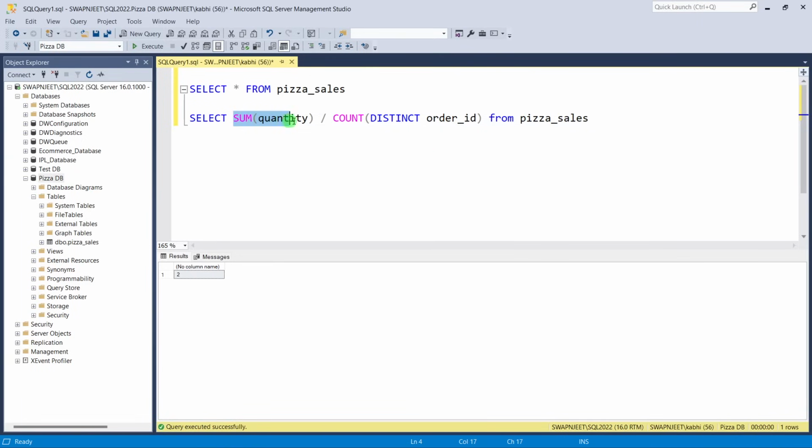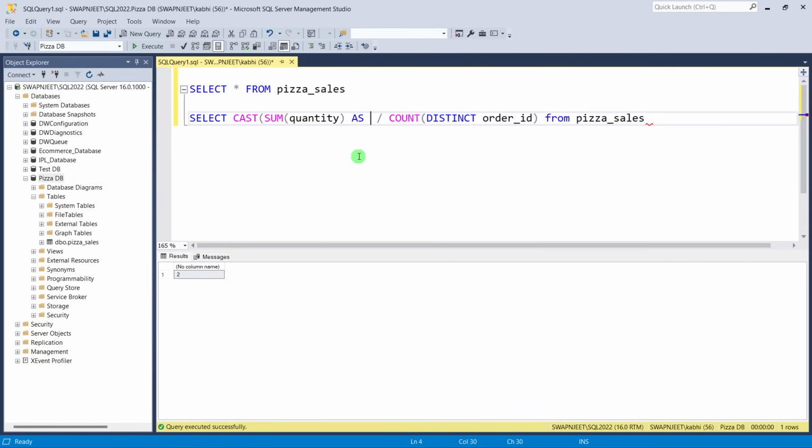So what we have to do is we have to cast this numerator and this denominator in terms of decimals. So we have to convert this in terms of decimals. To do that, we will use a cast function over here, right? I will add a bracket over here. So I want to convert this particular quantity into decimals. So I will name it as decimal, and I will use 10 comma 2, and I will end this bracket for cast here.